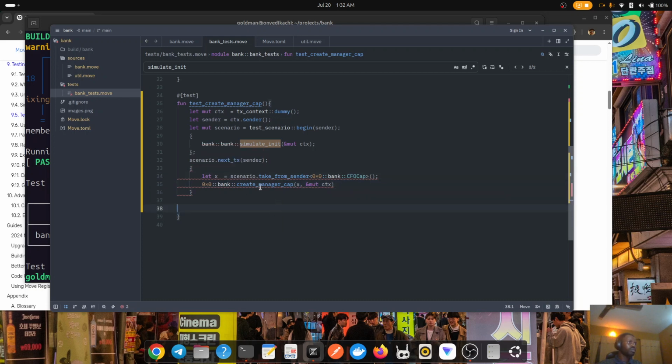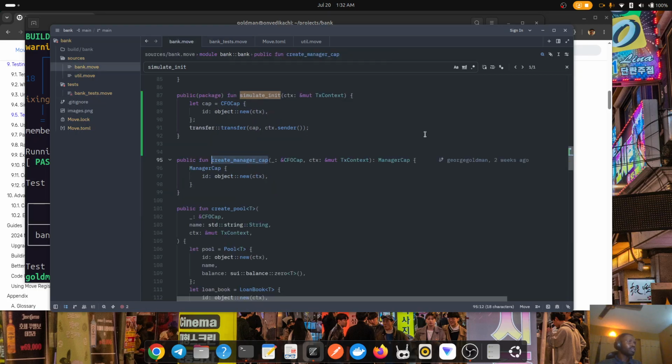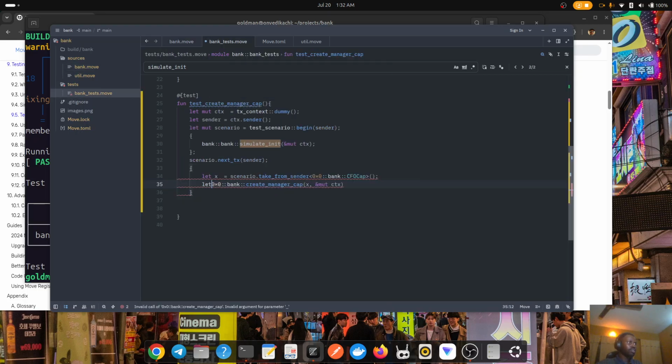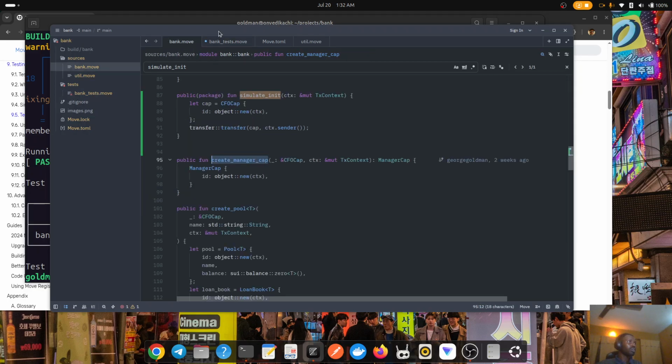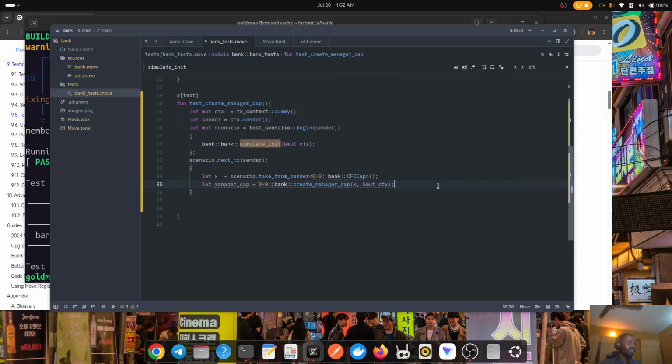Then we have to check it returns a manager actually. So manager cap is what we got here. So we've gotten a manager cap. Yeah. So the same way we test. From here we just integrate a manager cap.